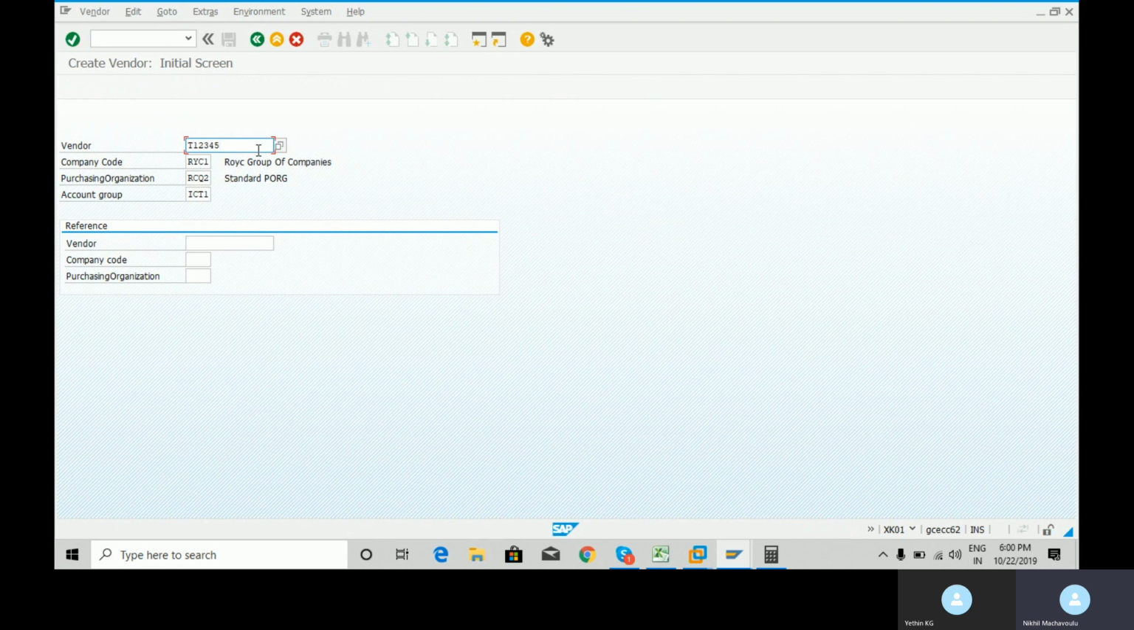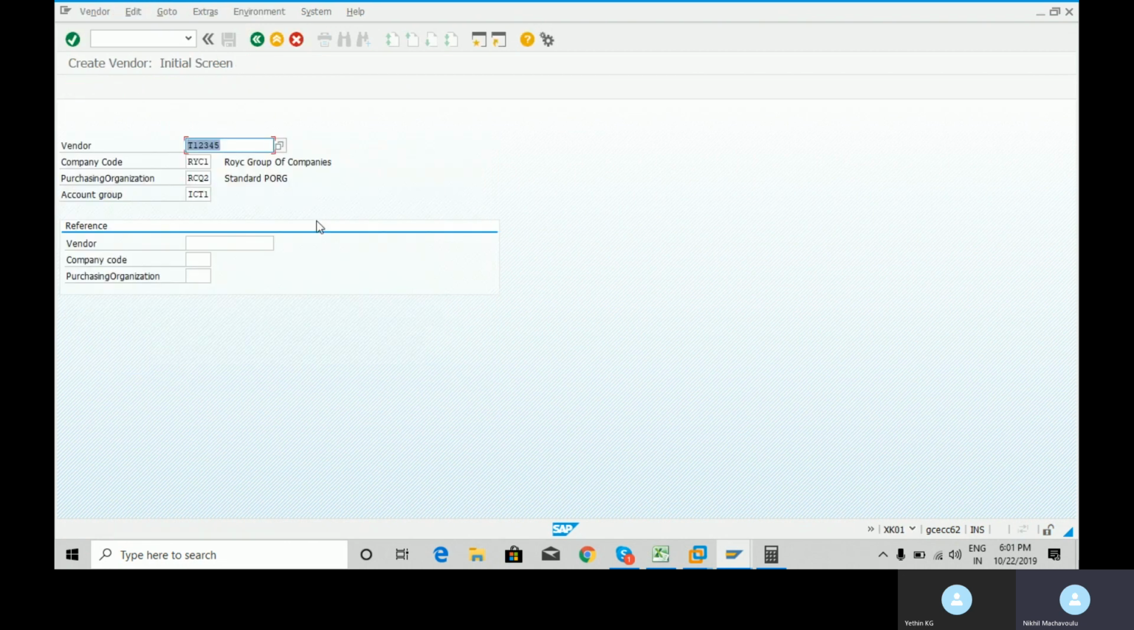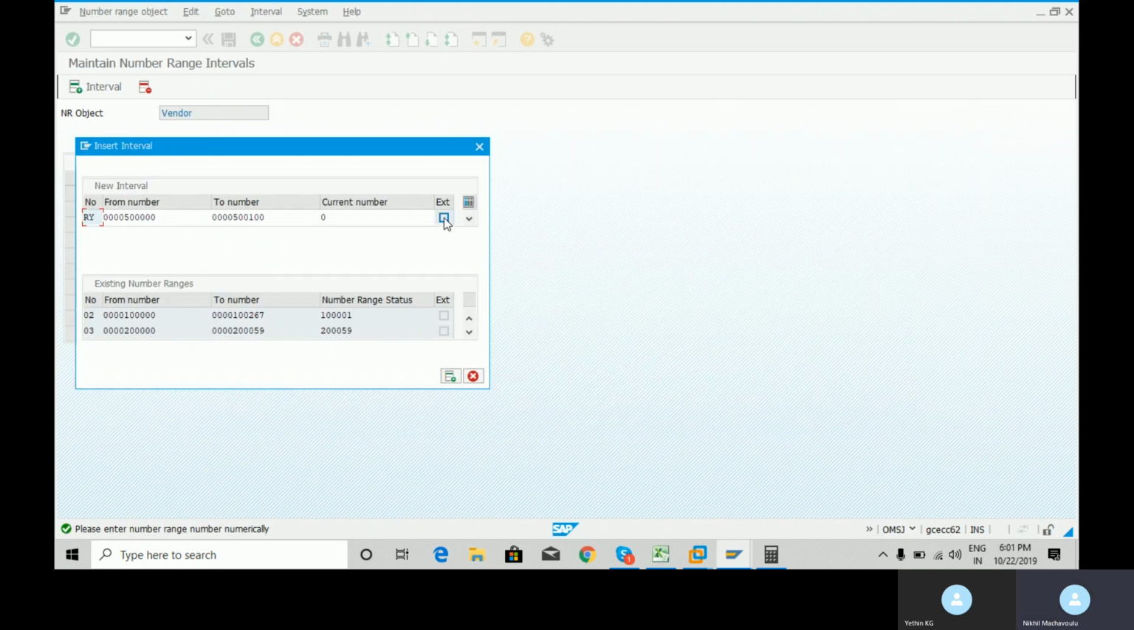And when you proceed further, the system will consider this number only. After the completion of the vendor master record, when you save it, the system will give you this number range, which I've selected. So for this, you have to enable external over here. Or else, if you want to leave it blank and let the system assign you a number range, just leave this box called ext, that stands for external, unchecked. Now insert.